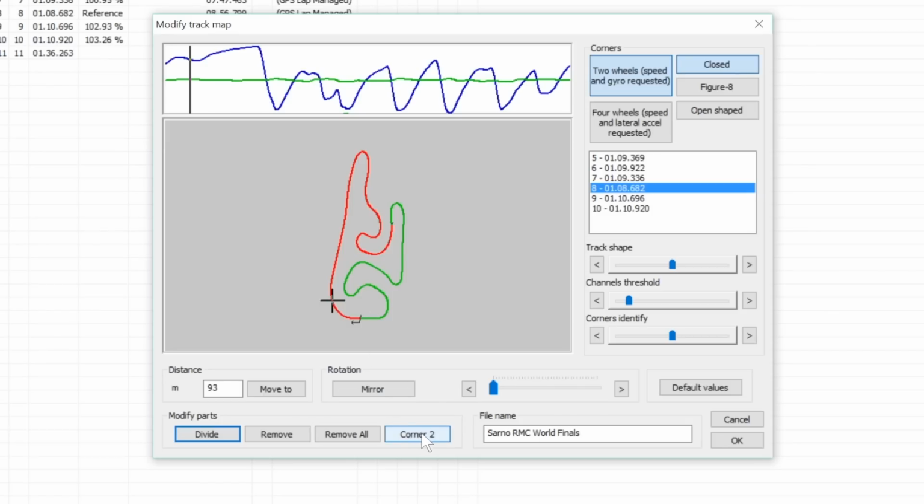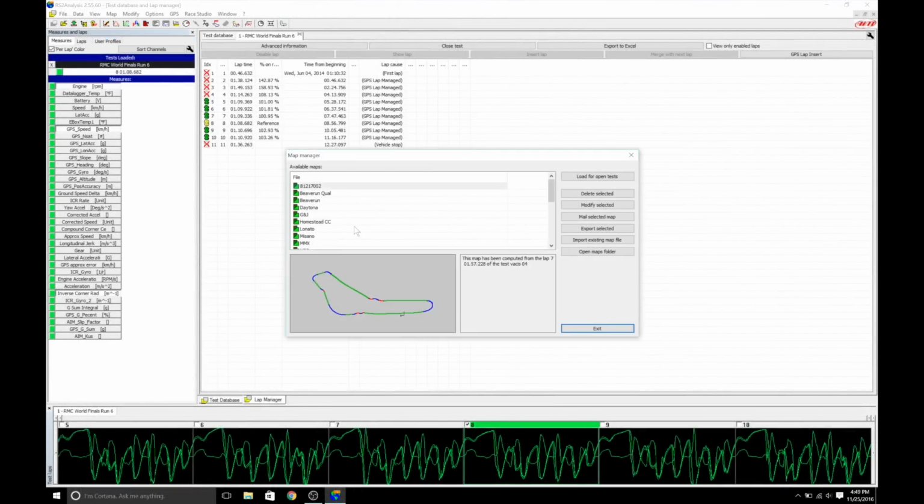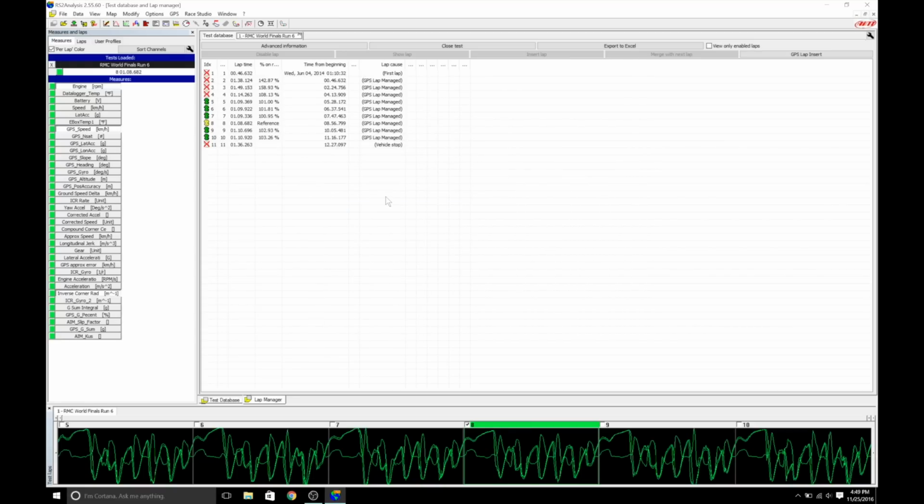So an important thing to do is make sure that you're color coordinated, just makes it easier to read. You click where it says corner 2, straight, or corner 1 to toggle the colors. I'll use straight for this big section, corner 2 for this middle sector, and corner 1 for this last one. It's a matter of personal preference, it doesn't actually affect your map. And then just click OK to save it. Now go to Map, Map Manager, and scroll down until you find Sarno RMC World Finals and double click it to load it.